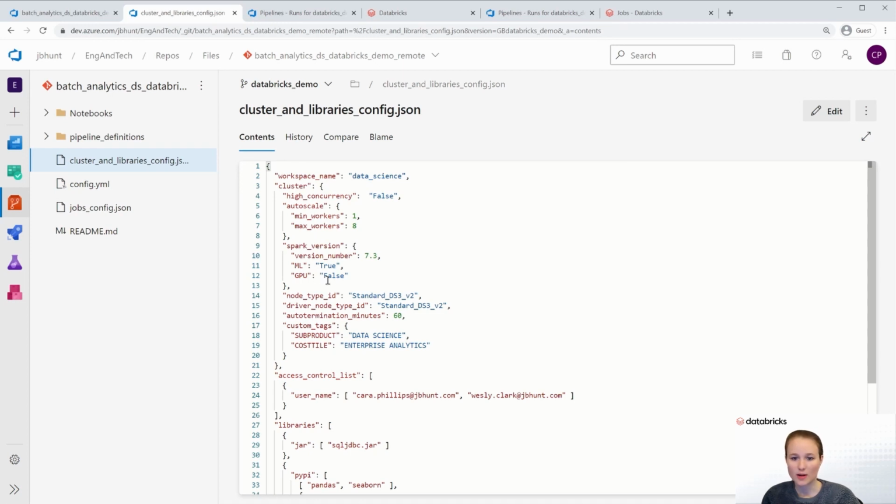The last set of parameters in this section I want to call attention to is the custom tags. These tags are very important for tracking and managing your Databricks spend. So in addition to the JB Hunt specific tags you see here, the pipeline automatically sets tags for the environment, which is either dev, test, or prod, as well as the repo and branch that triggered the creation of the cluster.